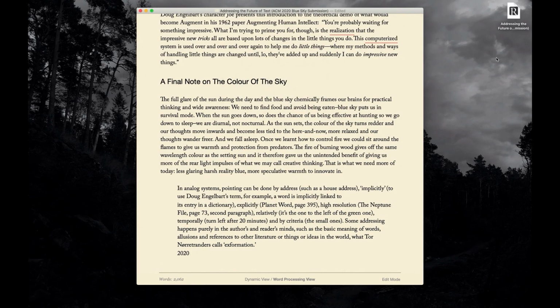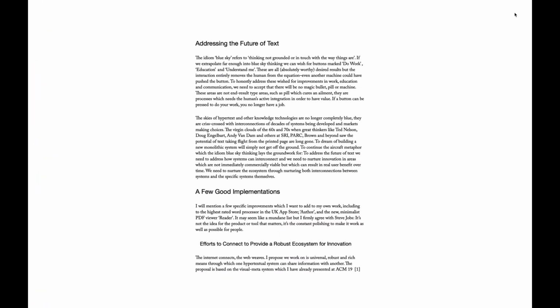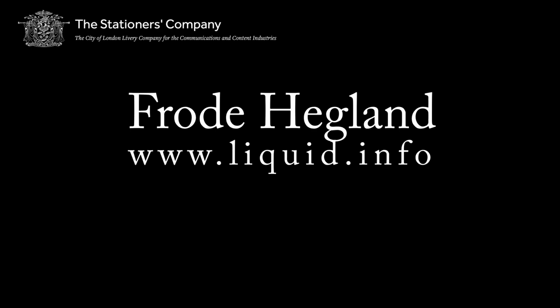Exporting and opening in Reader, you can see that the document contains the automatically added reference section as well as visual meta.